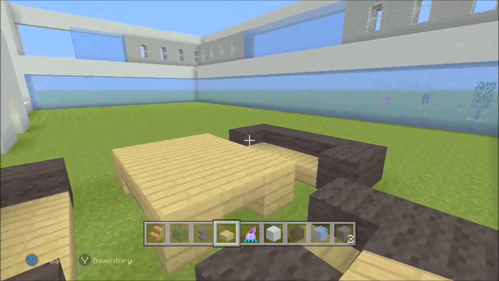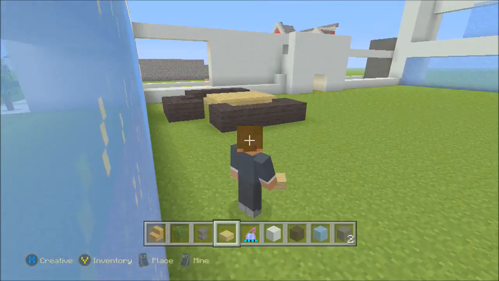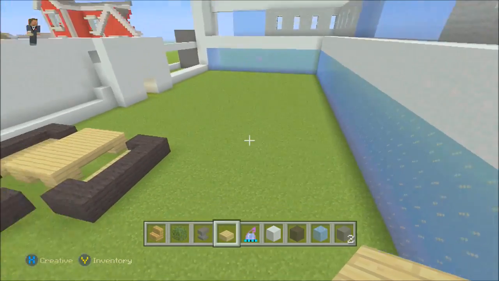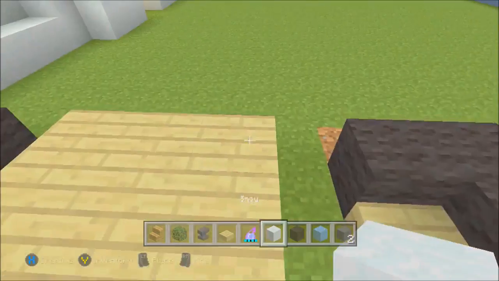add some Steve heads, add some, not anvils, add some, what are they called again, brewers? Are they called brewers and stuff? I think that's what they're called, brewing stands. Just add seats like this, add a lone seat, add seats like this.